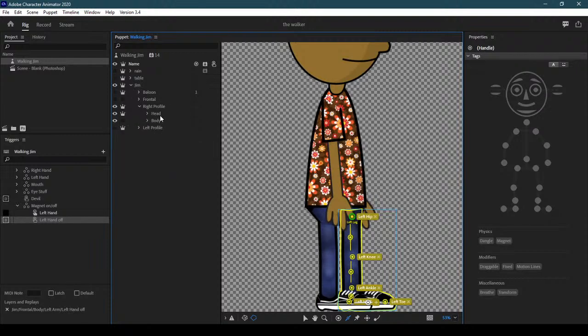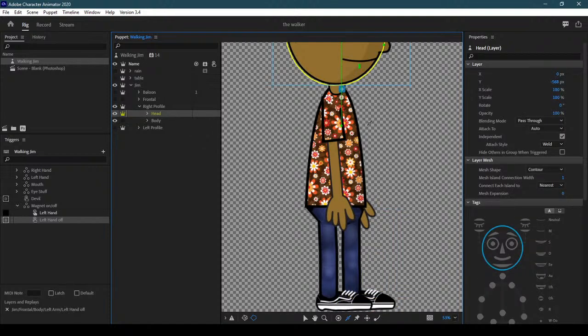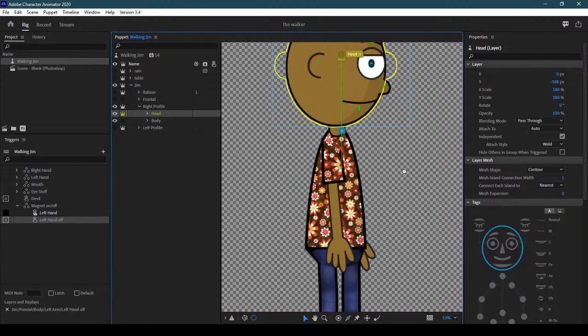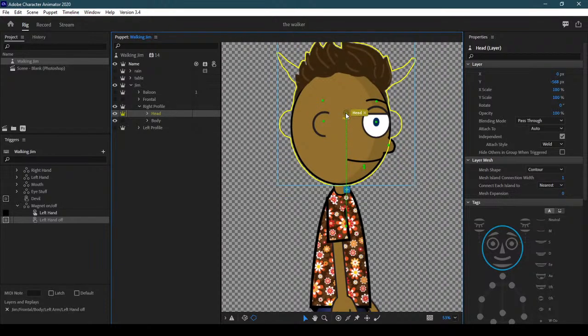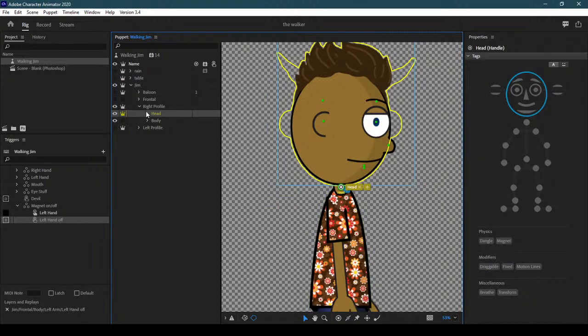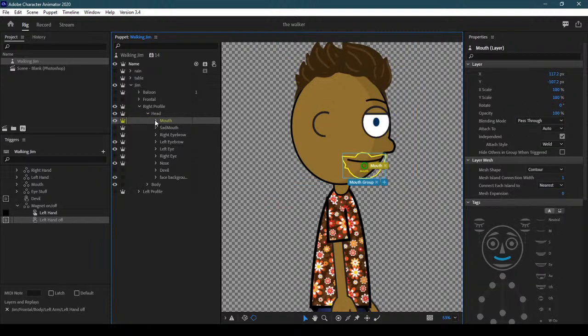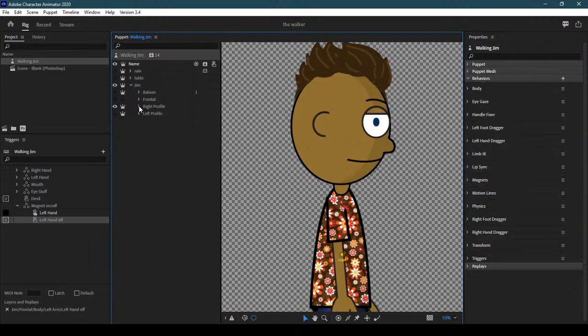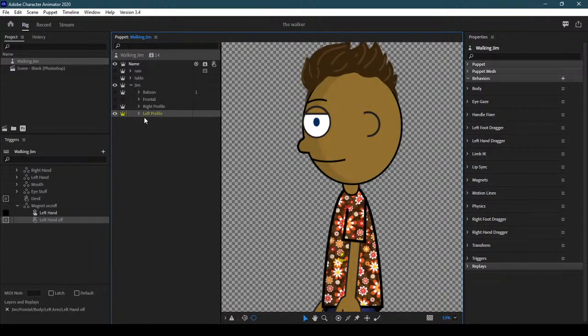Okay. Head, I think everything is already tagged for the head. The only thing you have to do is put this origin on the neck for the head. Rest, I think mouth and everything should be there. That's fine. You don't have to worry about any other thing. Okay. So I am done with the right profile. Now I will repeat the same thing with the left profile here.